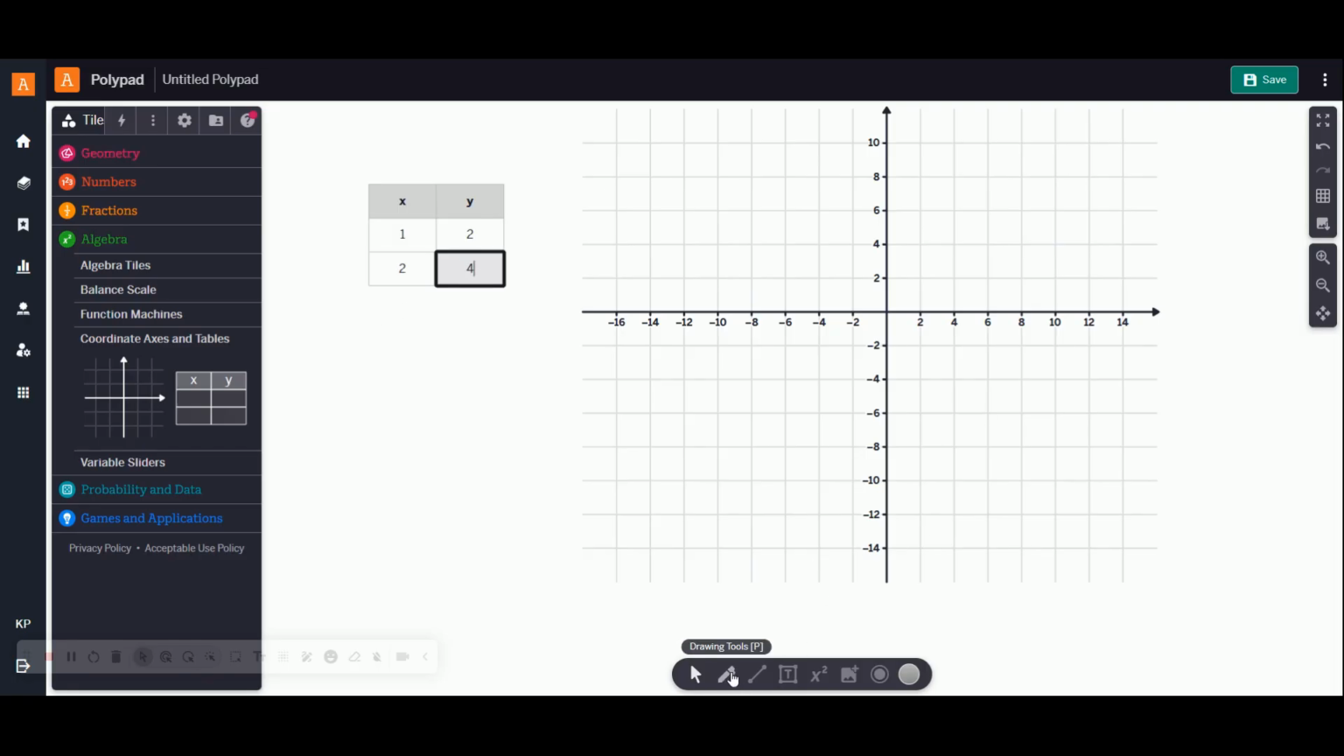And then using that drawing tool, which I selected earlier, or the construction tools, they could select the points on the coordinate plane. So for example, if I wanted to put 1, 2, I go to point 1, 2, and I select it. 2, 4, I go to 2, 4, and I select it. Then I can use my line tool to construct the line.